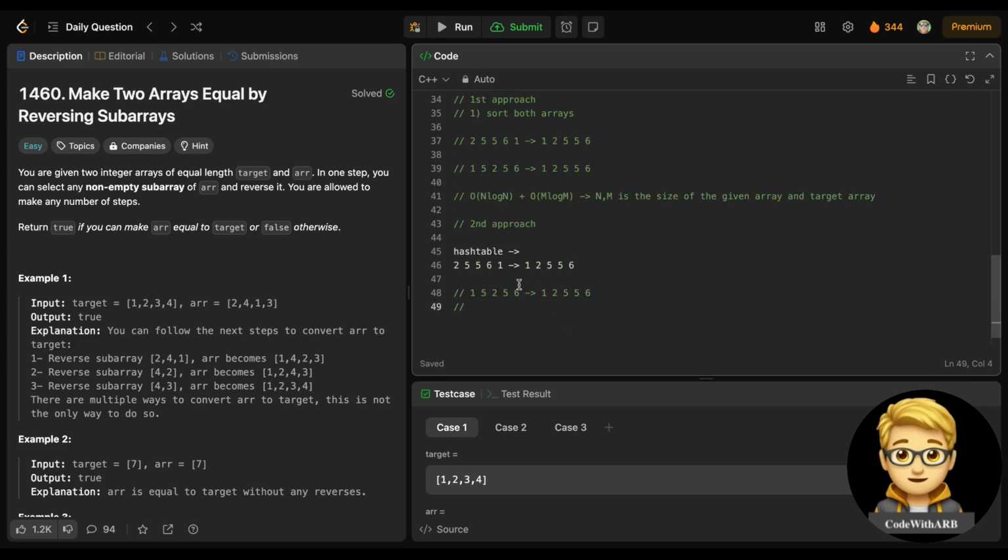Instead of sorting, I will just count it. So this is the given array. For counting, mp is here. So 2 is present 1 time, 5 is present 2 times, 6 is present 1 time, and 1 is present 1 time, right? So when I move through the target array, I will match against this.